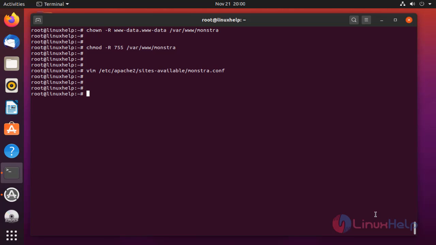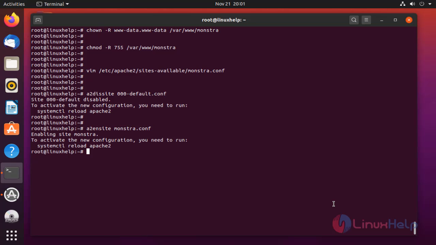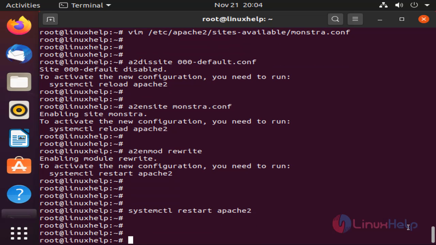Once completed, disable the default site by using the command. Once completed, enable the Monstra configuration file by using the command. After that, enable the rewrite module. Once completed, restart the Apache service by using the command. Then open the browser.